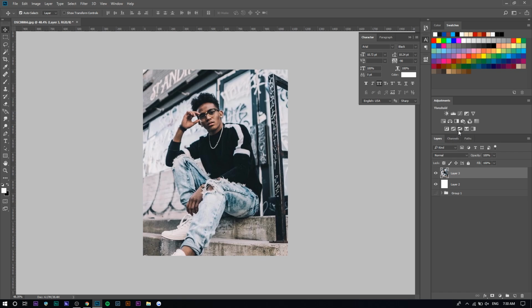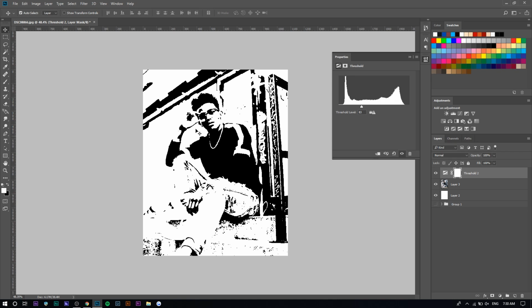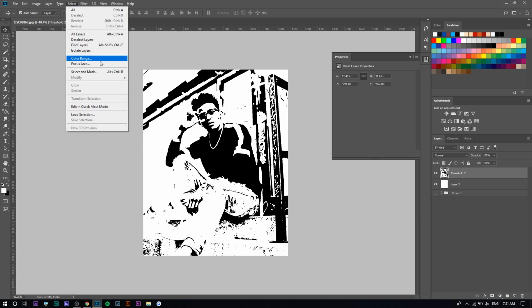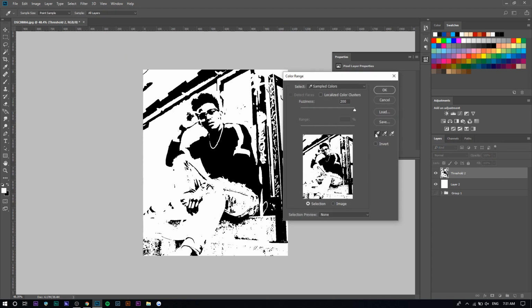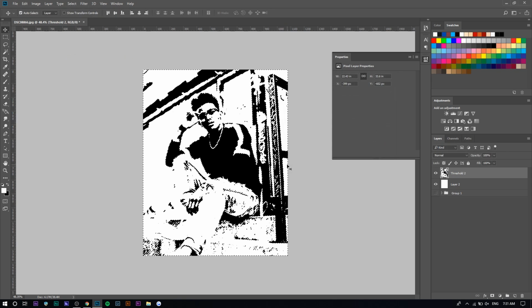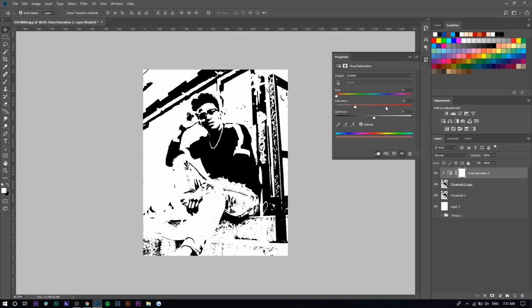You want to go to threshold. So something like this is actually pretty dope, just like this. And then we want to merge these two. So press control E. Now you want to go to select, color range, select the eyedropper tool, select white, delete it, control J to duplicate, press hue and saturation, colorize, turn the saturation all the way up. And it doesn't have to be red, it could be blue or whatever.